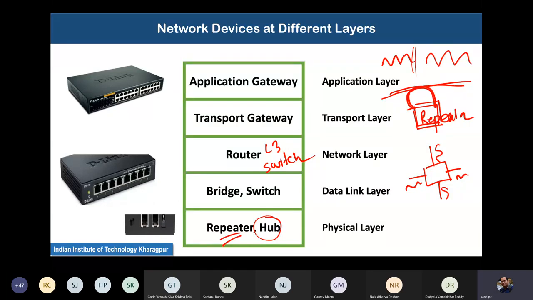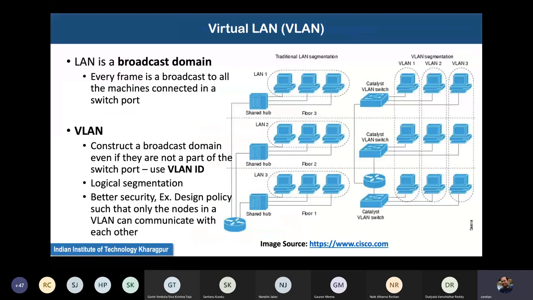Okay. Now let us briefly talk about another concept which is called a virtual LAN or VLAN. I guess that many of you have heard about these VLANs, and I know that many of you are curious to know what a VLAN is. I have received this question from a few of you. Now, typically a LAN is a broadcast domain.